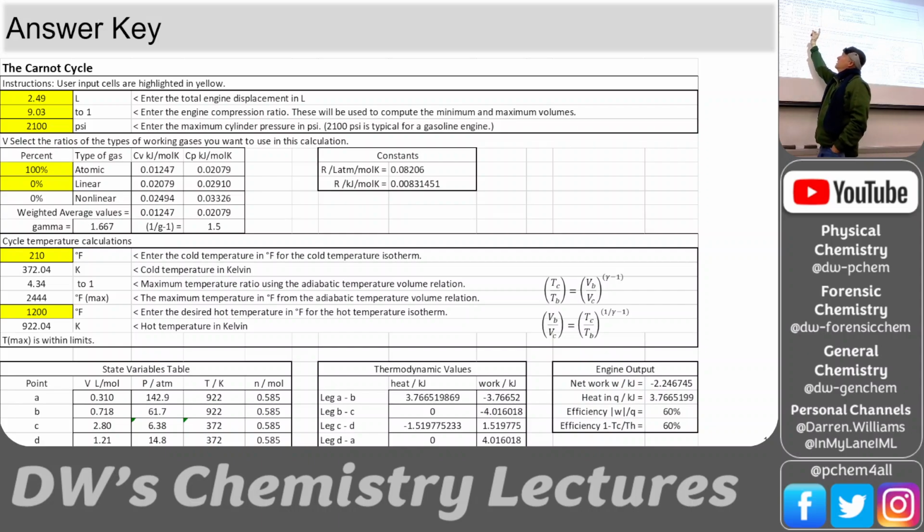Then I calculate the CV for each of those, because we know the CV for an atomic gas, we know the CV for a linear or a nonlinear gas, and then we can calculate CP and we can get gamma. So whatever mixture of gas you have, it's just the weighted average of all of those CVs and those CPs, and you get gamma. So then you can calculate your adiabatic relationships. Without gamma, you can't really calculate those. So that's what you need for that.